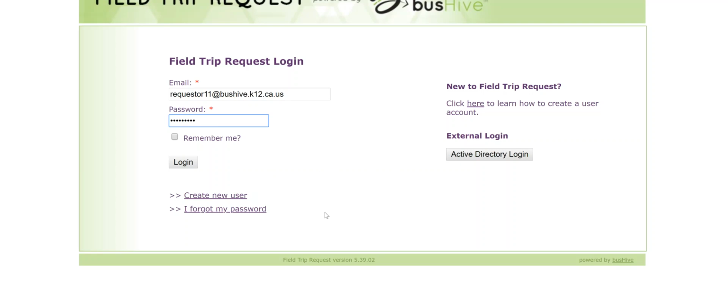And if you forget your password, click I forgot my password. Don't call transportation because they don't know your password. No one can know it but you. And they can't reset your password either. But you can reset it for yourself. You just click I forgot my password, and it will prompt you for your email address, and that's your school email. And then it will send you an email to reset your password.